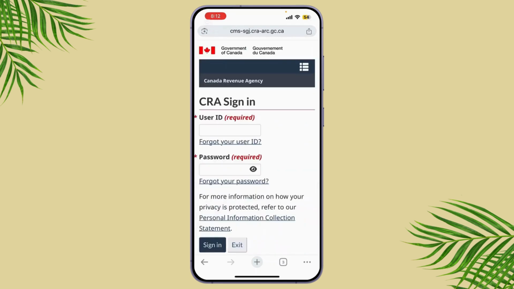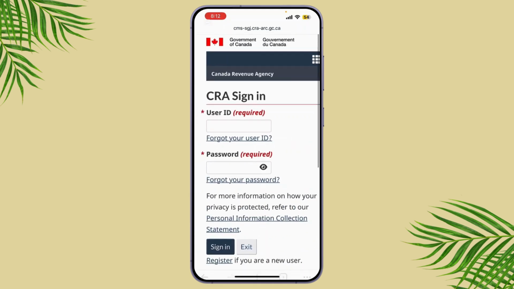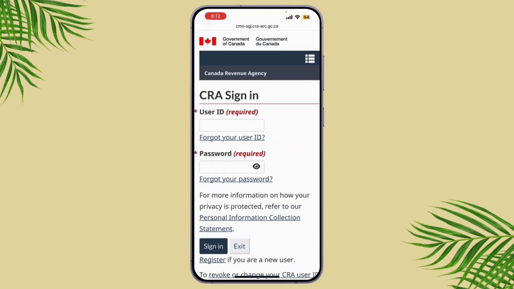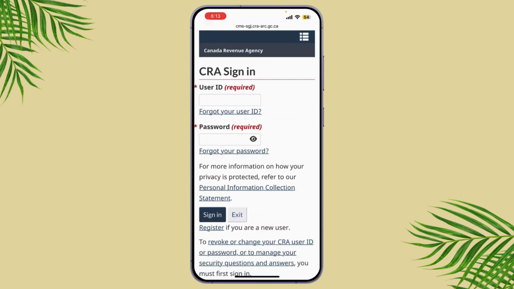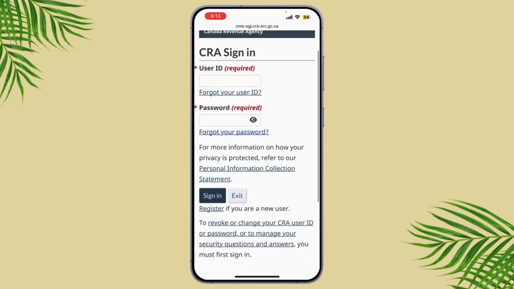Now, what you need to do is simply enter your user ID and your password of your account. Make sure you double check your password before clicking on sign in. If you have forgotten your password, simply click on forgot your password, and after you've done that, simply click on sign in. Once you're logged in, you'll be taken to your CRA account dashboard where you can check your tax info, benefits, and much more.